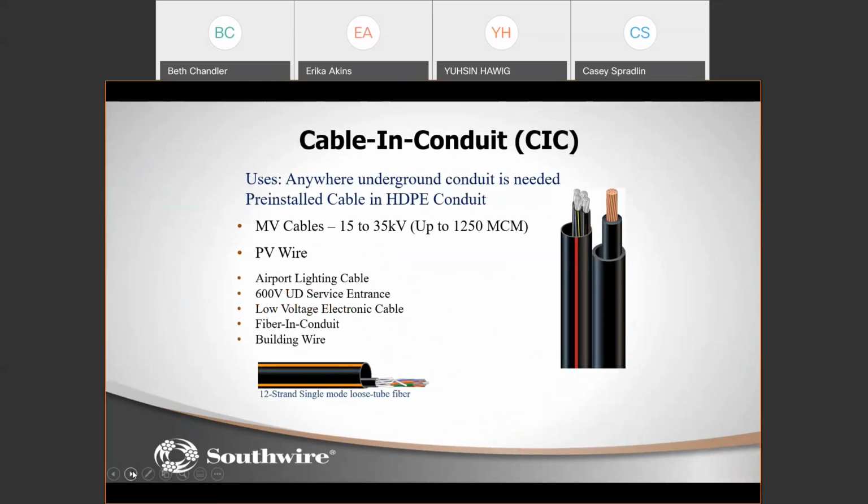So moving on to cable and conduit, these can be used anywhere with any types of cable. At Southwire, we personally make these conduits in-house, and we extrude the conduit around the cable. And the conduit is pre-lubed, so that in the event that you ever need to pull the cable out, there is lubrication there to help with that.